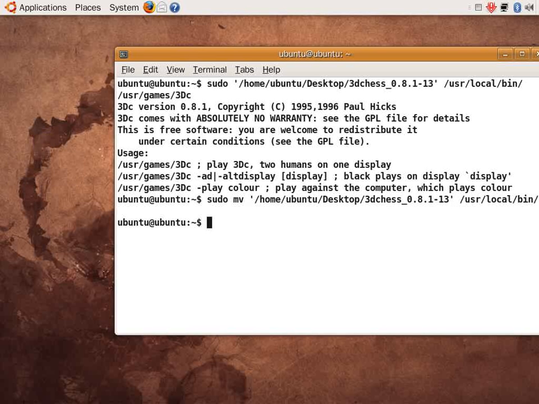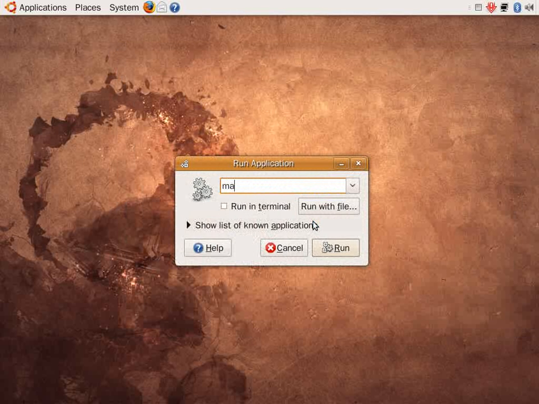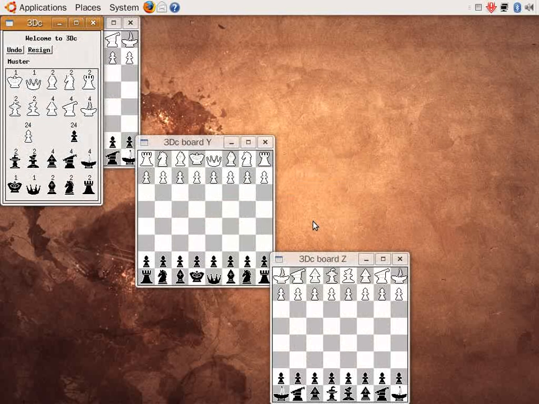So, now I have moved the file into my path, and what this means is that I can just call it from any standard location, just like any application. Just here, can run it, and it runs. Totally transparent to the user.